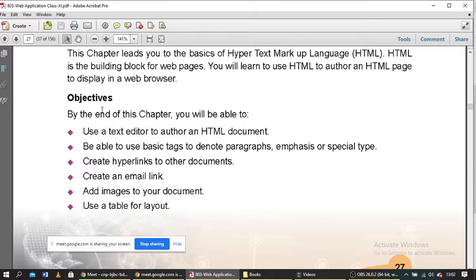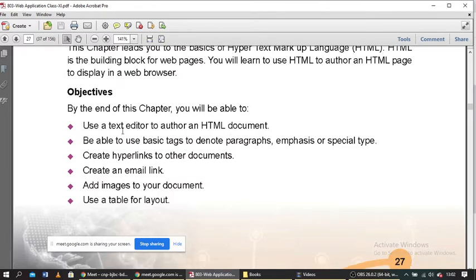So in this chapter, we will learn what a text editor is, how we can code in HTML and create an HTML document. So let's see what a text editor is and what an HTML document is.